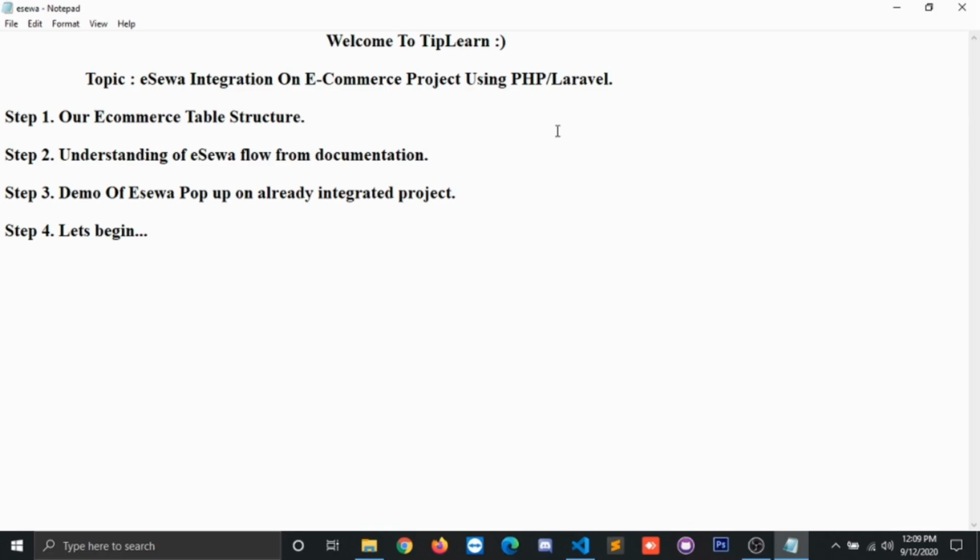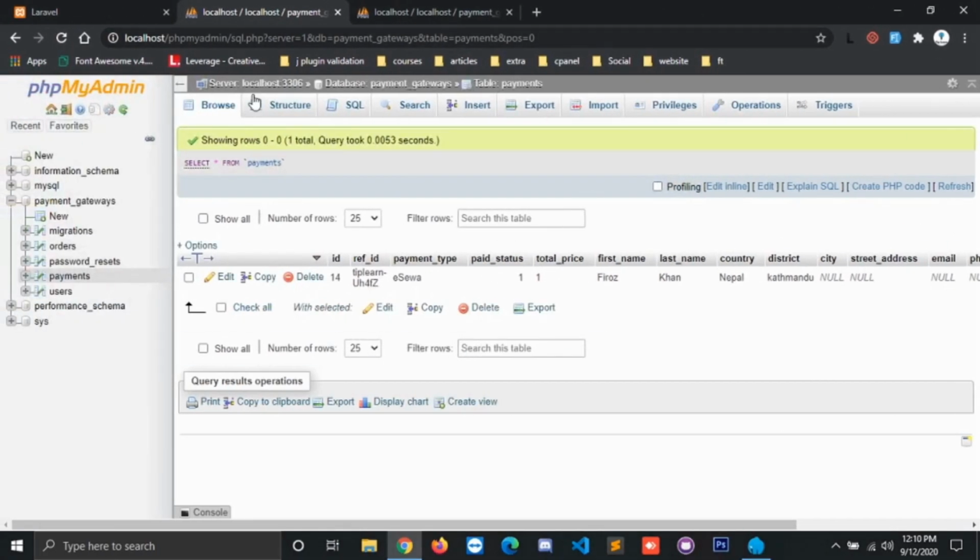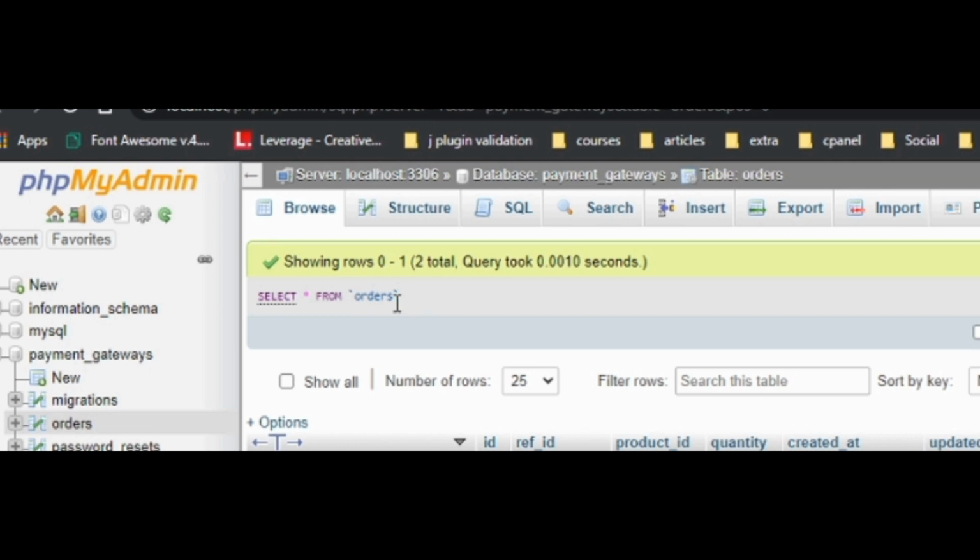So now let us understand every step. Firstly, step 1, our e-commerce table structure. Now we are going to understand how our table structure is. So open your database. Here you can see this. There I have made two tables. One is the payment table and the other one is the order table.